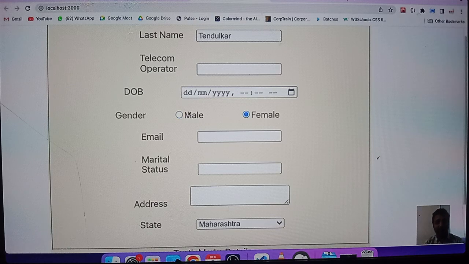Now, what I want, not this. If I click on this female label, I want it to select this. If I click on this male label, I want it to select this. How do I do that?